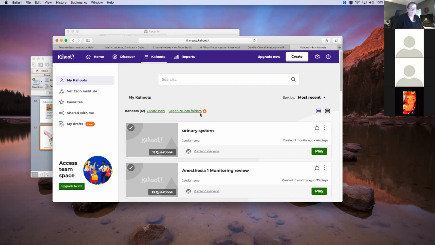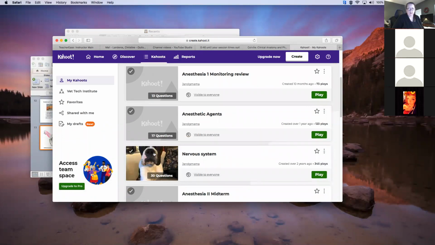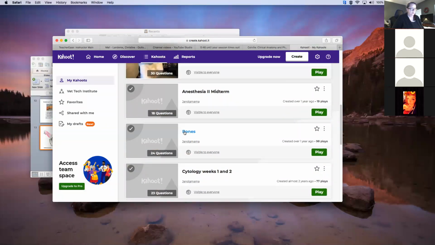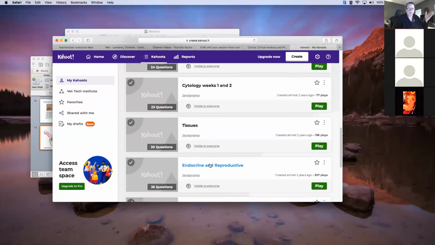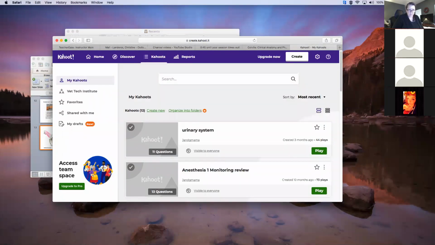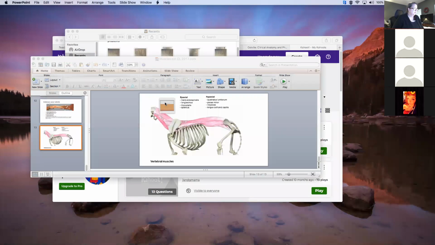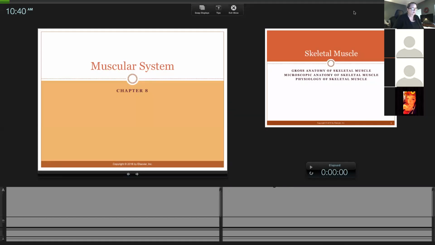Okay, I don't know if you've played Kahoot in other classes, you probably have. This is what my page looks like. So you can see if you scroll down, there's my baby, there's nervous system, and here is one on bones. So when you open my page, you should see these. There's ones for other classes, but those are the ones that I would play to help you review. Let me go ahead and pull up. Okay, so let's just go through this a little bit.